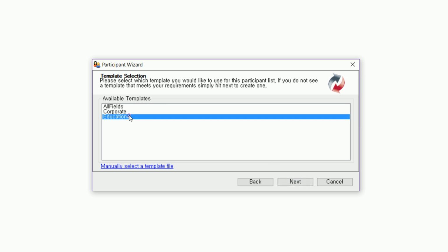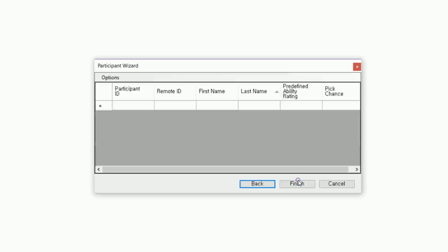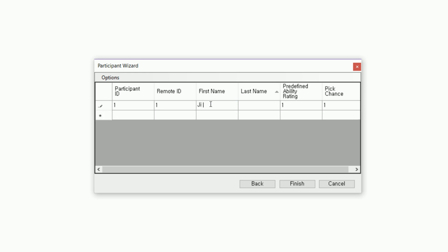The next page will allow you to select an available template. Here you can begin to edit your lists by adding or removing fields that you need. Additionally, if a field is not available, you can add a custom field too. Finally, a list will be generated and you can begin to input your students' information into the correct fields.